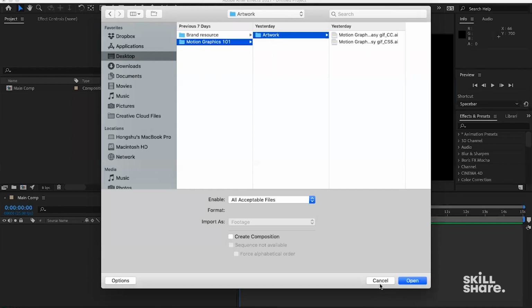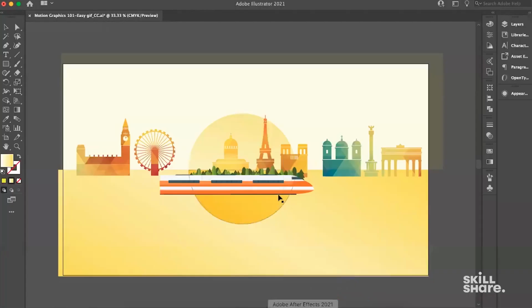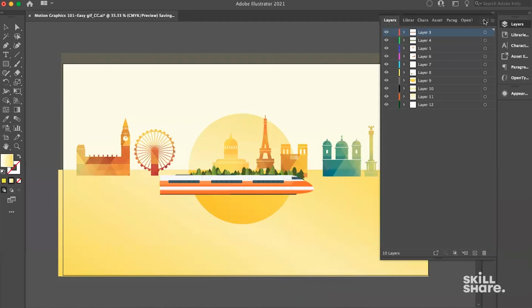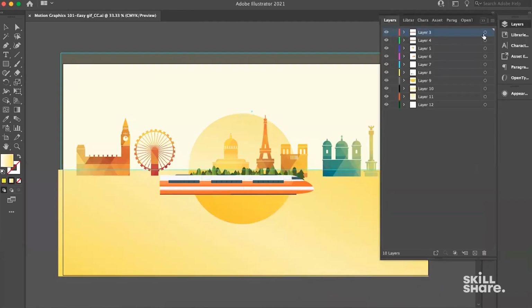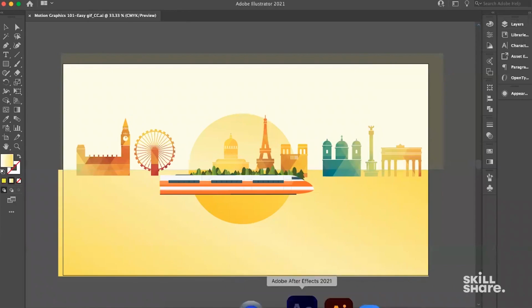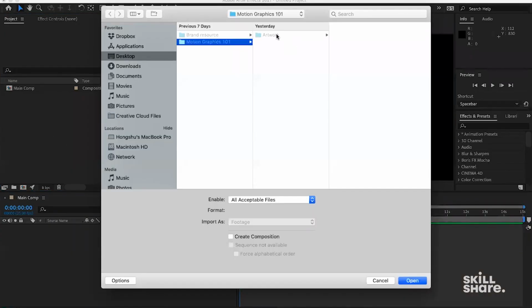file here. You know what? I forgot one thing. I forgot to save the file. Before you do anything, make sure you save this file. Otherwise, it won't have all the layers separated. Just make sure you save this so that it has all the layers here. And then let's go back to After Effects, double click on this project panel here.